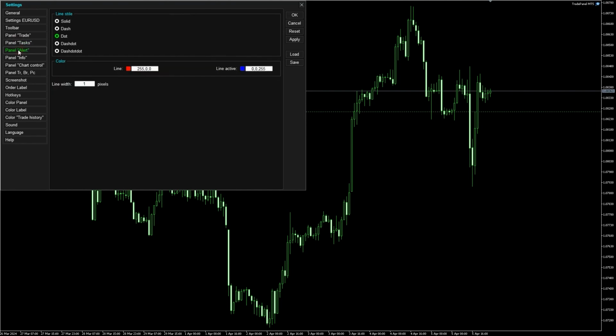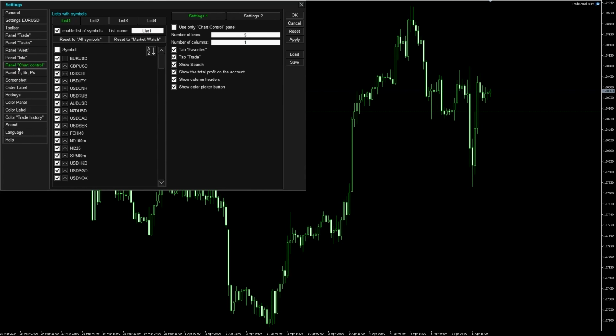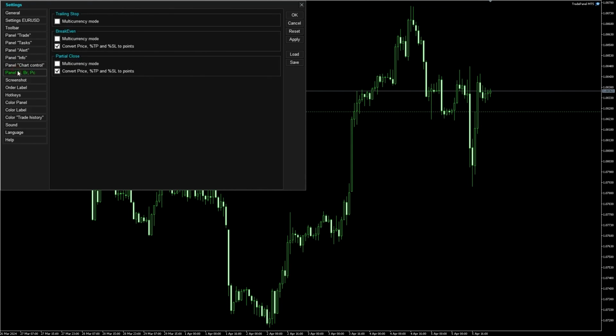The Alert Panel tab is used to configure the Notification panel. For more information, see the Notification panel section. The Info Panel tab is used to configure the Information panel. For more information, see the Info panel section. The Chart Management tab is used to configure the Chart Control panel. For more information, see the Chart Control panel section.